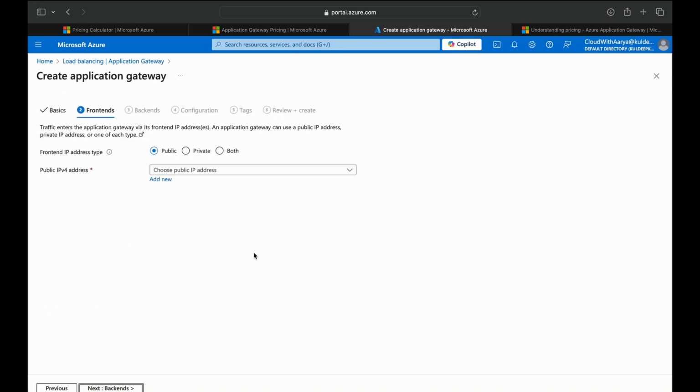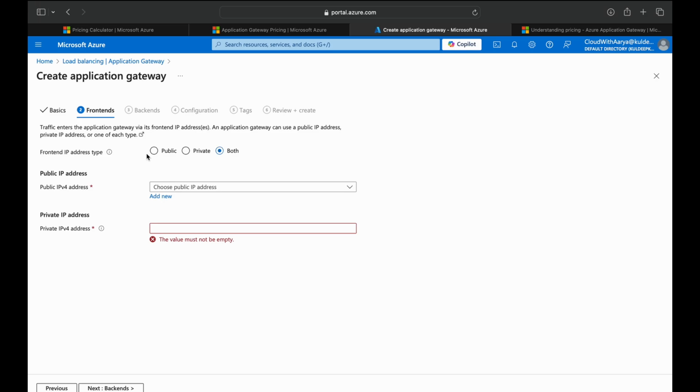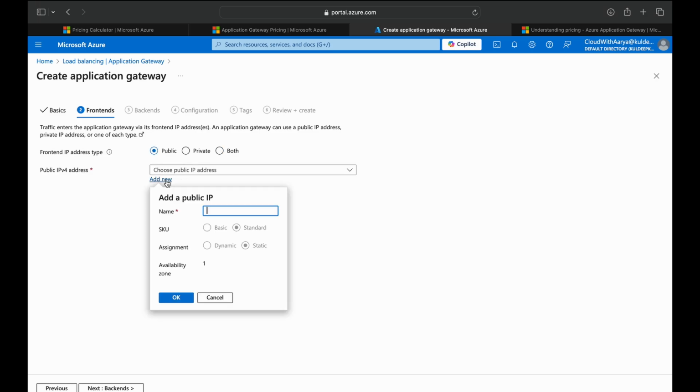Okay, next, frontends. When we create the application gateway, we get the option of public, private and both. You can't create a private application gateway alone. You need to have a public gateway first and then you can enable the private. You will get this error. So I'll click on public, or I'll click on both if I want the public and the private. I'll stick to the public for now. I'll choose add new application gateway public IP.